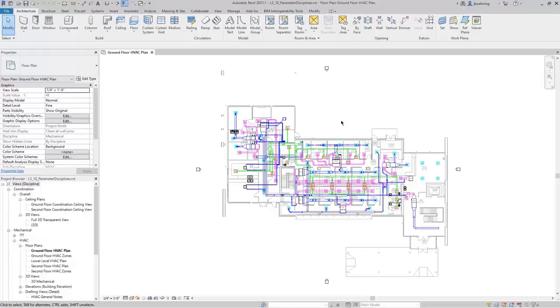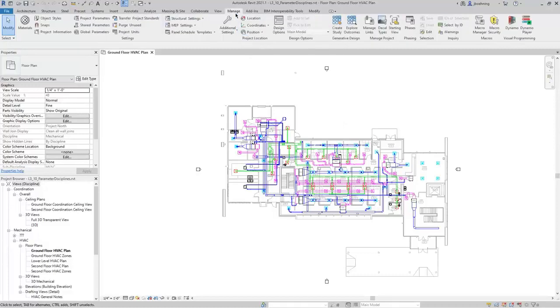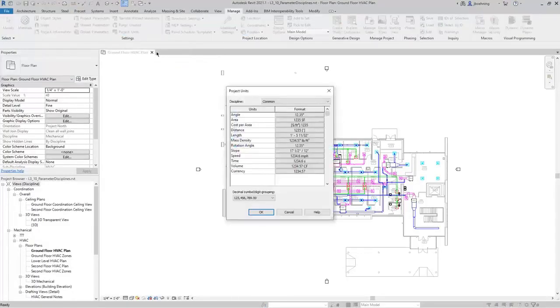Before we jump into creating parameters, let's take a look at the units. On the Manage ribbon, in the Settings panel, click Project Units. In the Project Units dialog, there's a discipline drop-down at the top. These are the disciplines that are available when creating a parameter. Select HVAC.